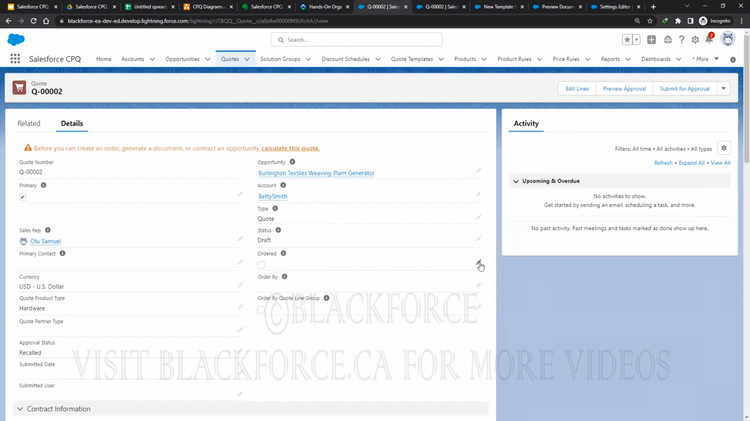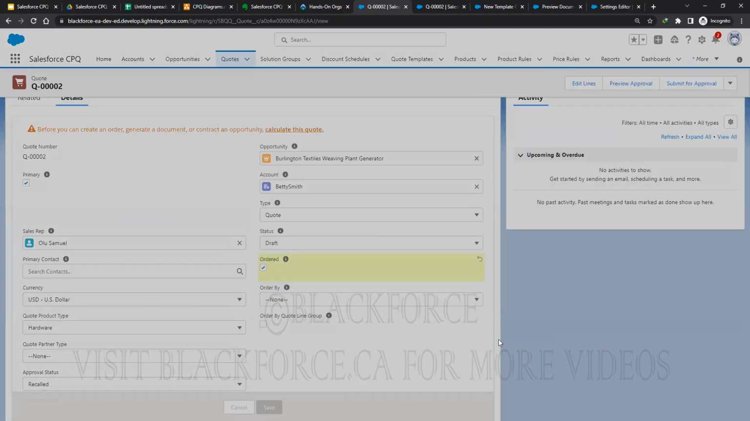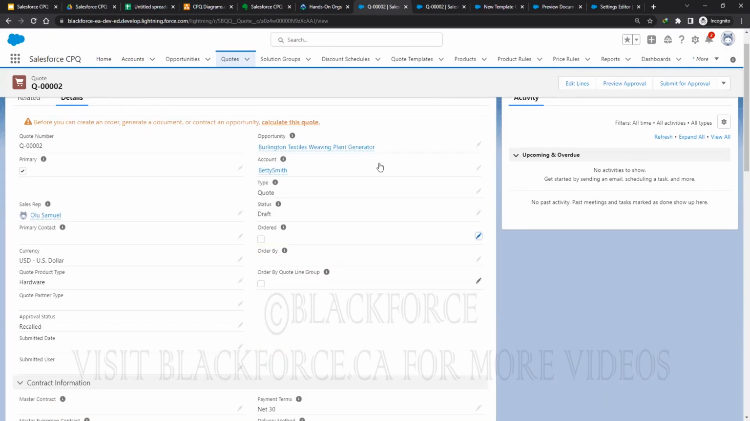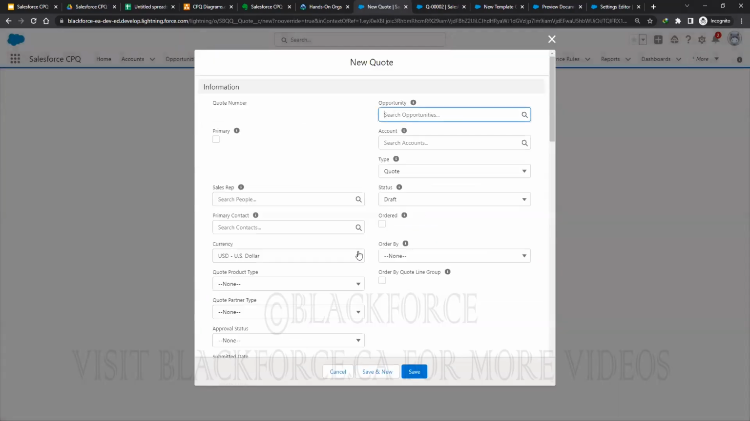So now if I do this, I would say ordered. I would say save. Okay. All products on the primary code have, so we cannot use this. Do you know why? Because we've already ordered this on the opportunity, right? So what I'm gonna do is I would create a new code.